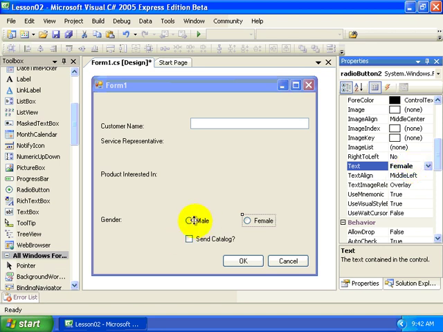And notice also that these controls, the checkbox and the radio buttons, have their own labels associated with them. Now, we could clear out the value for male or female or send catalog, for example, and just add our own label to that, but it's more convenient just to use the one that's included with that control.